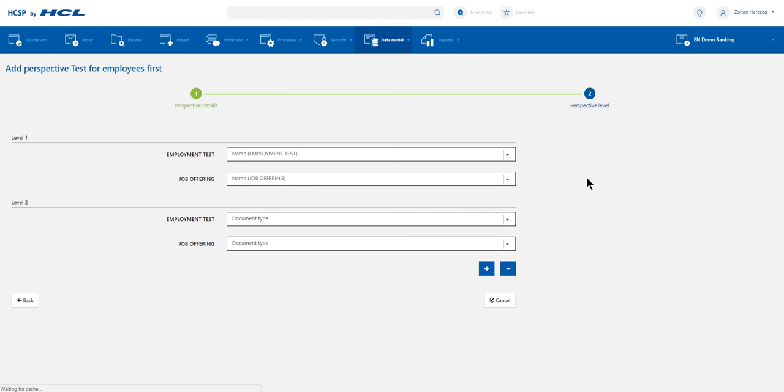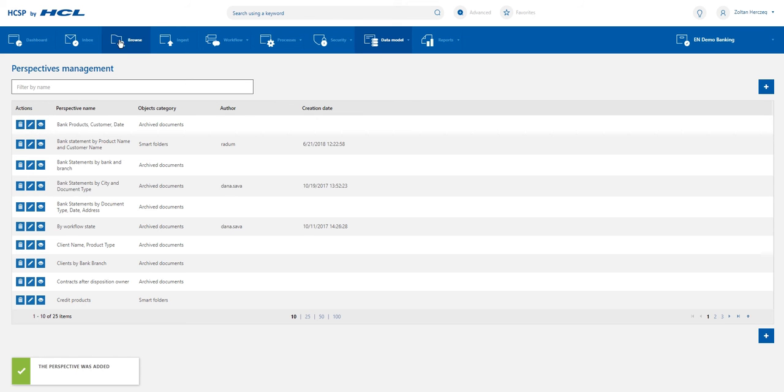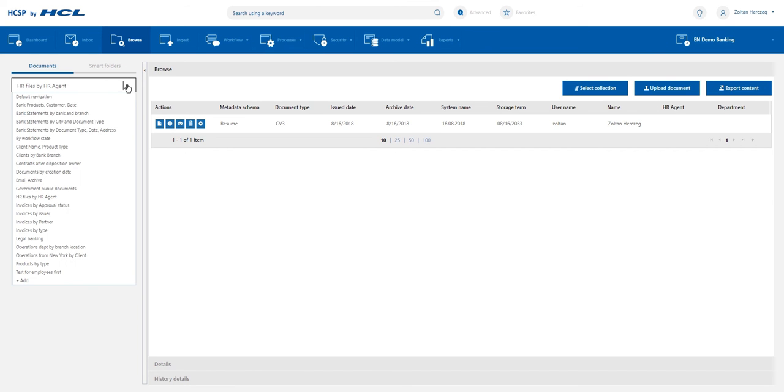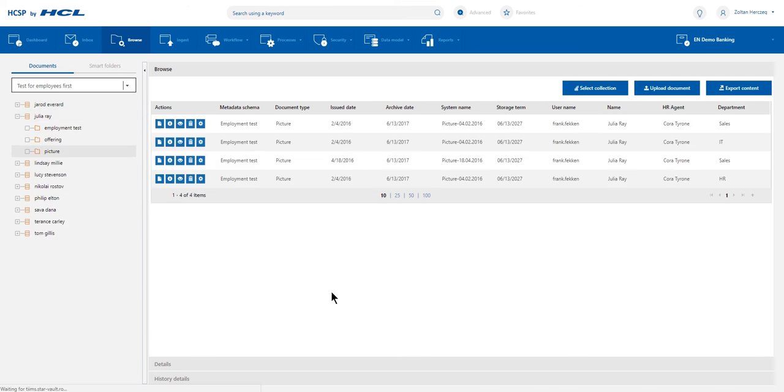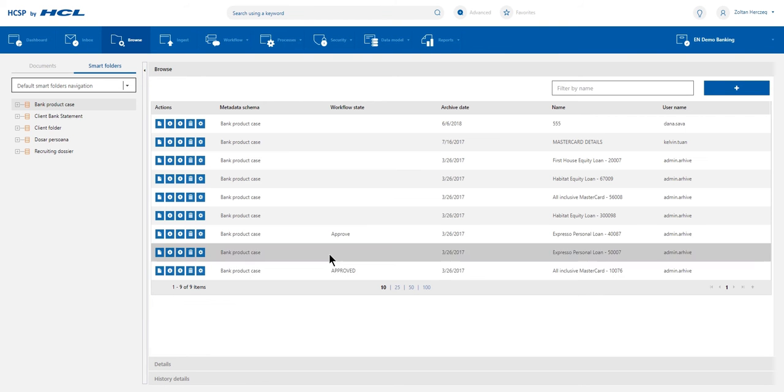We can go on with adding multiple levels, but we will stop here for now and go back to the Browsing section. Look up for the Test for Employee First perspective, and there it is, my new perspective I just created with simple clicks and no coding. Same content, different perspective.